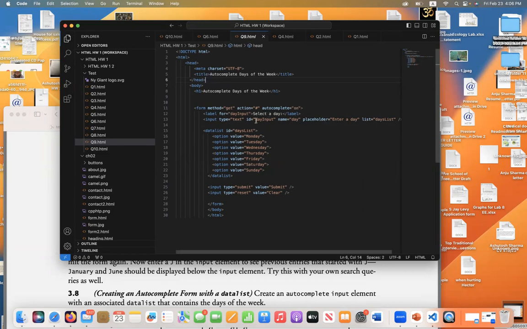And then we have the input type text, where you have the ID day input, name will be day, placeholder will be to enter the day, and list will be the days list. And then the datalist ID, so this will give you the options. You can put in Monday, Tuesday, Wednesday, Thursday, Friday, Saturday, Sunday. So you'll be able to put all the days of the week, and you'll have the input type submit button, so you can submit, say you put Monday into it, and then you also have the reset button, so you can clear it and it won't show it.